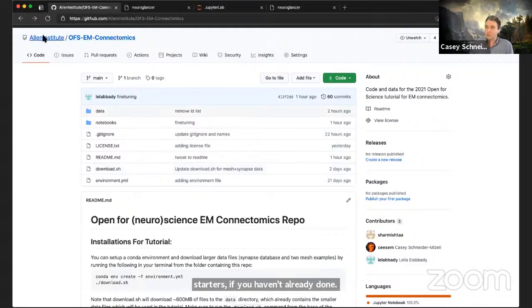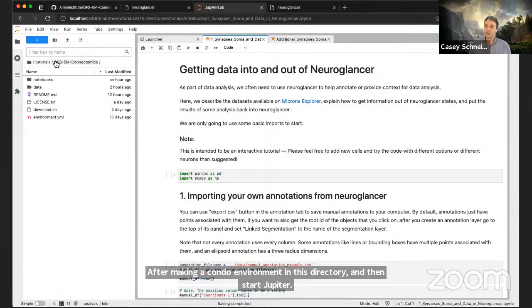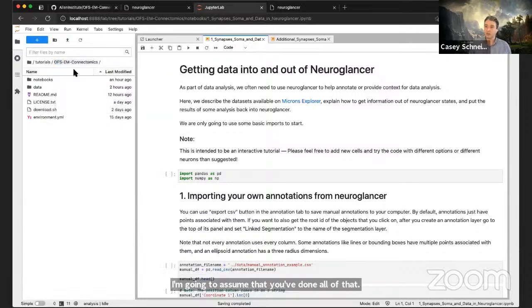So again, go to this GitHub page, download this main directory, run this download.sh command after making a Conda environment in this directory, and then start Jupyter. I'm going to assume that you've done all of that and that you have the directory from this repo here, OFS EM Connectomics. I'm running Jupyter Lab. If you were running Jupyter Notebooks, this should look a little different, but be basically the same.